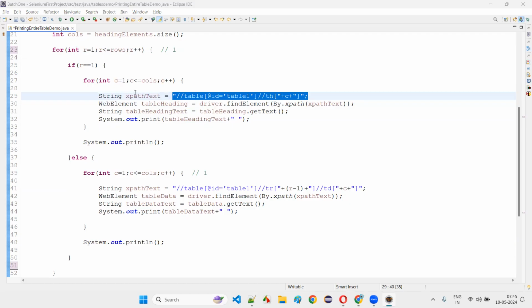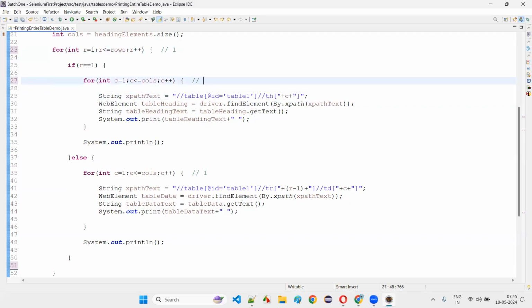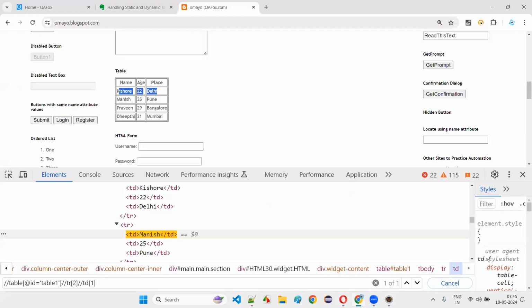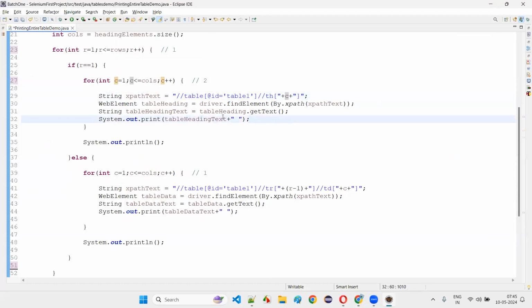And here, in the first iteration, when column is 1, driver.findElement by.xpath, in this XPath text, C will be replaced by 1, th of 1. That is the first table heading it will get. And here I'll write table heading getText, and the table heading text will be printed in the same line with a space. In the next iteration, when column becomes 2, th of 2 means age will be retrieved and printed in the same line after the space.